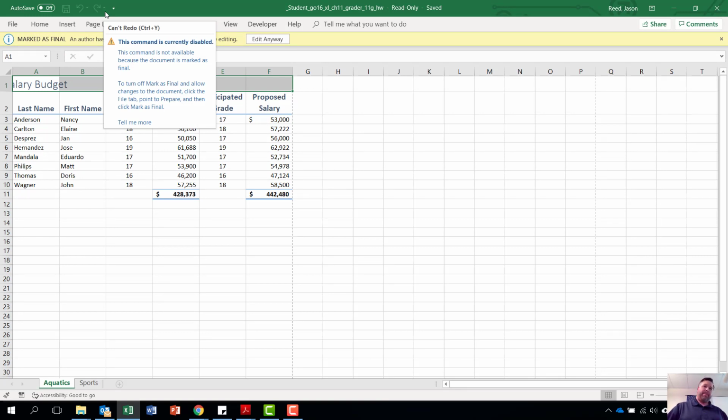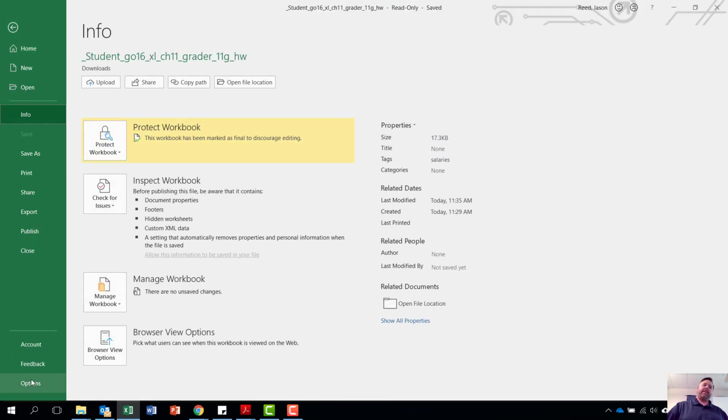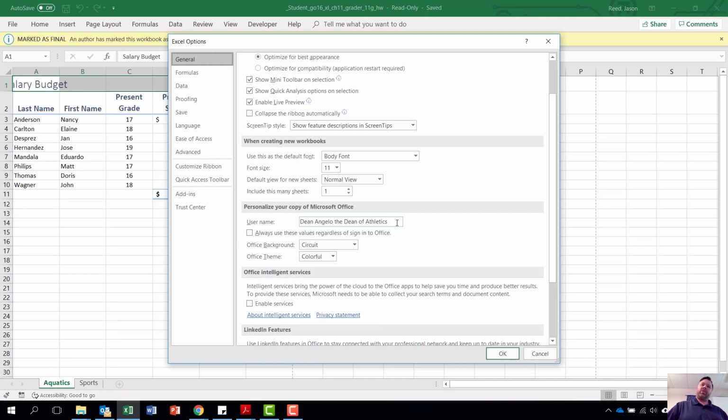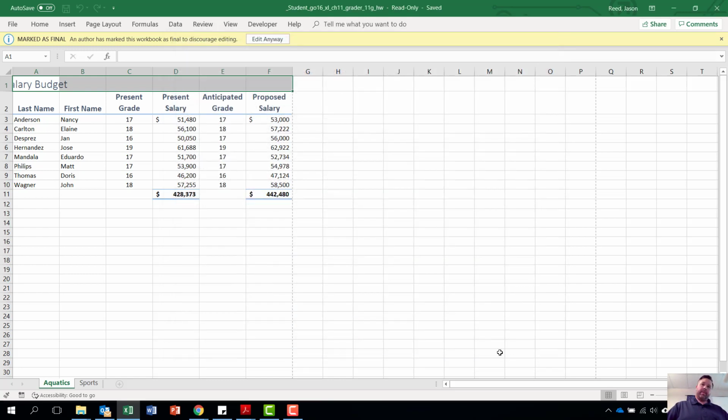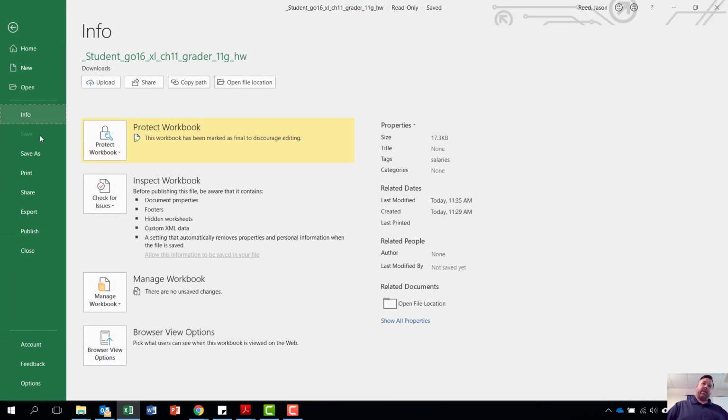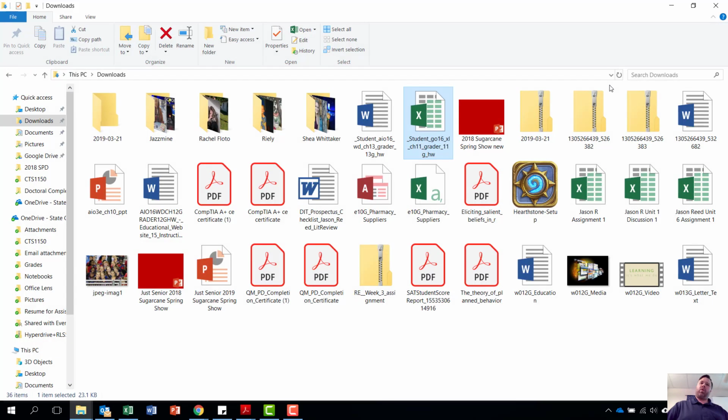It says change the username back to the original. So we can go ahead and come back to our File tab here. We can come back down to Options. And whatever that username was, for me it was Jason Reed. But whatever it is for you, put it back in. Go ahead and hit OK. Go ahead and hit File. It's already been saved, so we can't save it again. So let's go ahead and close out of the document, and we're going to upload it.